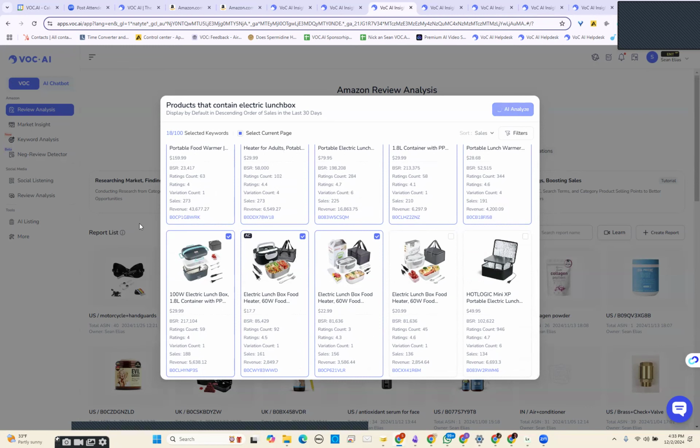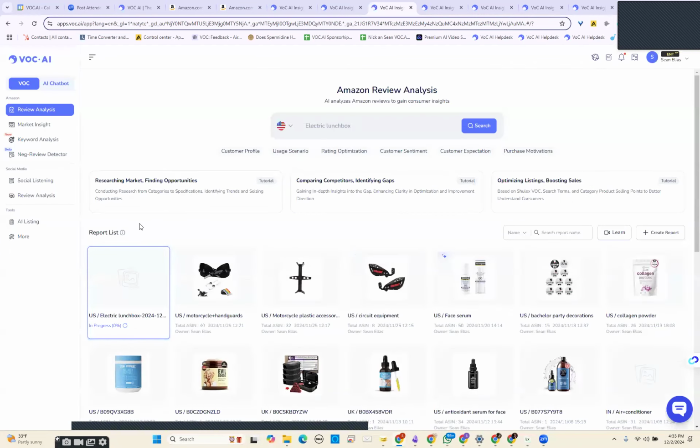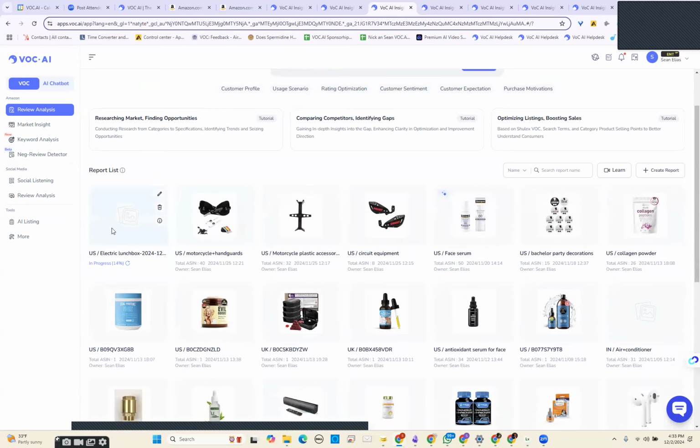Now, by default, it's going to be the previous 2 years of reviews, okay? But on enterprise or by email request, you can have it unlocked for historic review analysis. So it goes back 4 years, and for some ASINs, it goes back beyond 4 years. You can see it's starting to generate the report here.